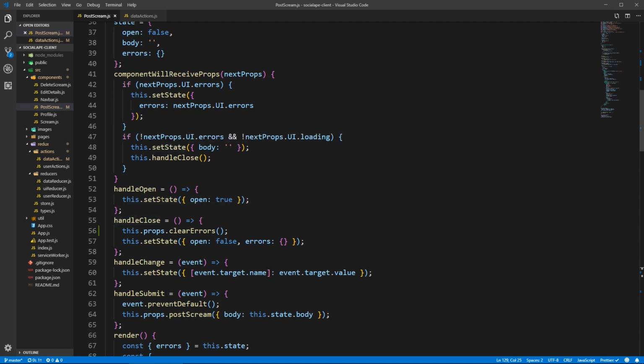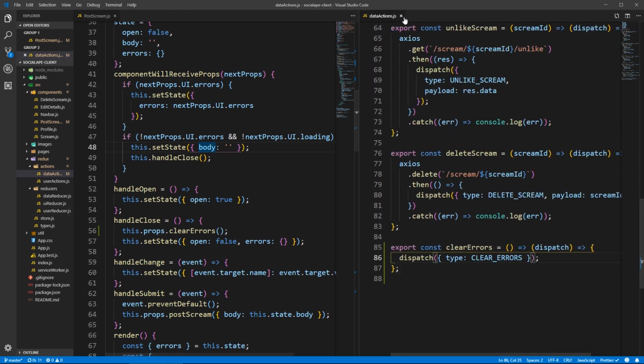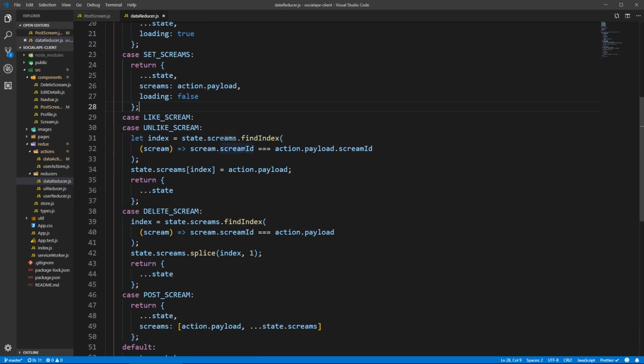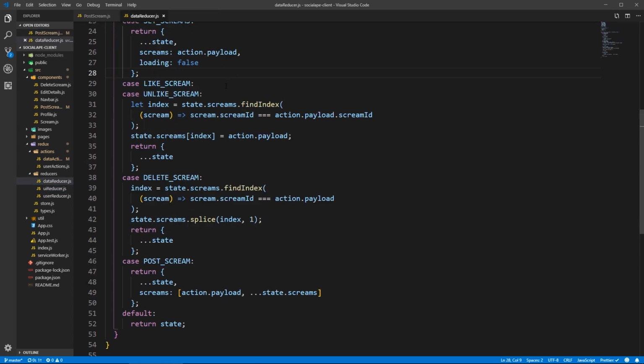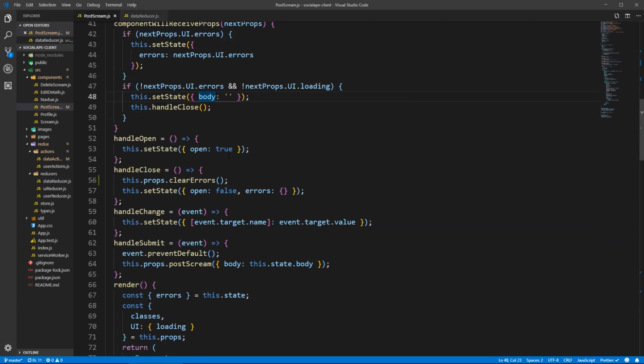So handle close. So set state, handle close, and then clear errors. Huh. Clear errors. No, UI reducer. So clear errors, set loading false, errors null. Oh, I see. There's an infinite loop here because whenever we call handle close, it calls clear errors, which sets the errors to null and loading to false, which triggers this again, which triggers handle close. So there's like an infinite loop.